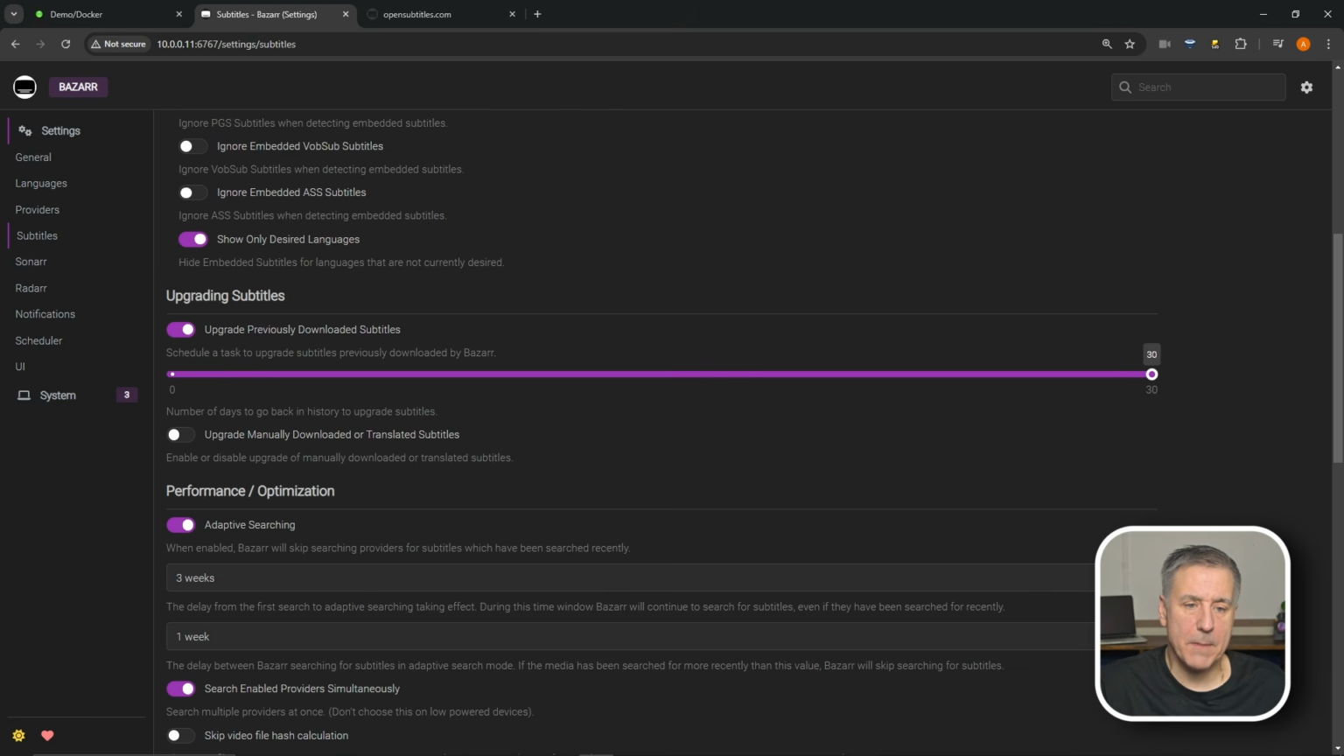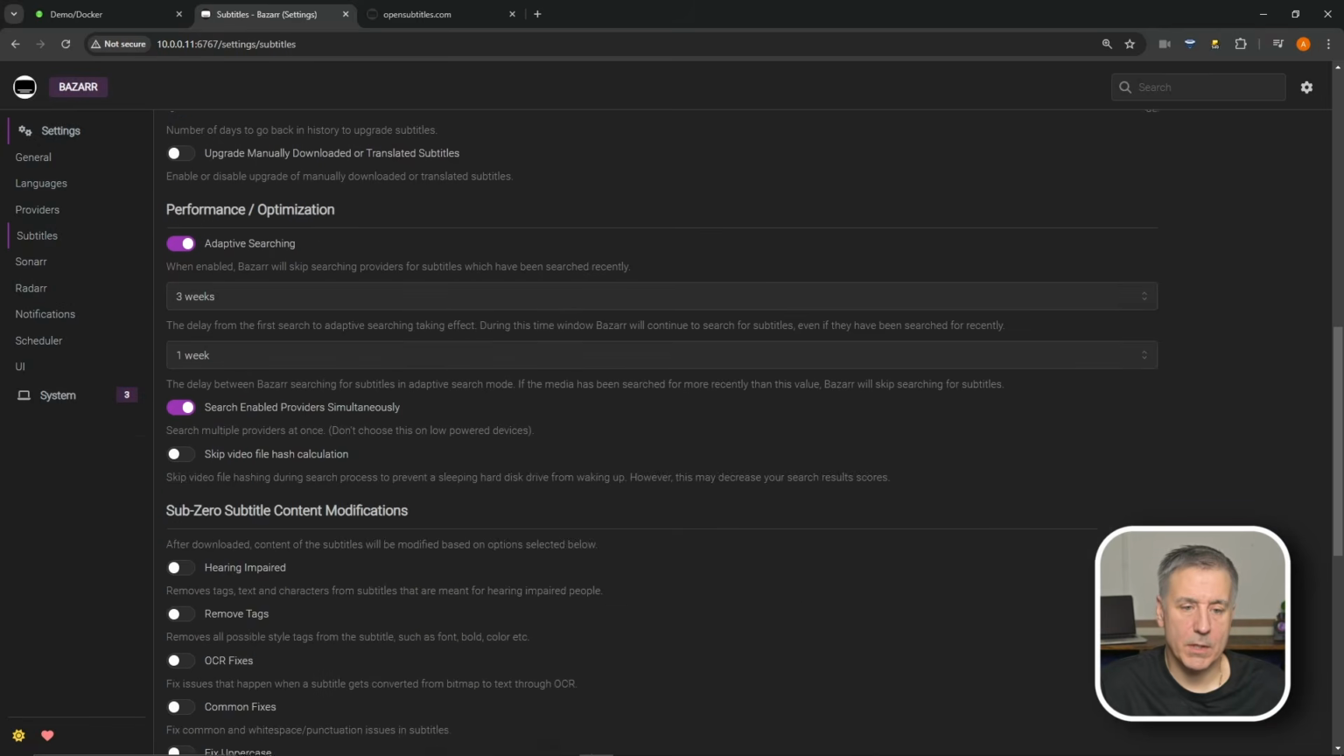Now under performance and optimization, here under adaptive searching, when it's enabled, Bazarr will skip searched providers for subtitles which have been searched recently. So it's just a way to limit the number of times that you're hitting the same site over and over and over. Frankly, I don't think it really matters either way, but the default is turned on. I think it's fine. It's not really going to matter. That being said, let's scroll down some more.